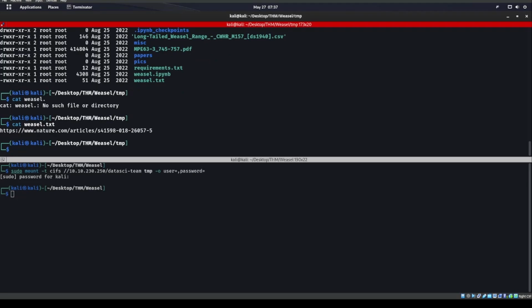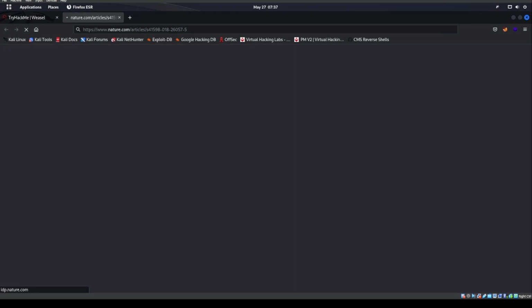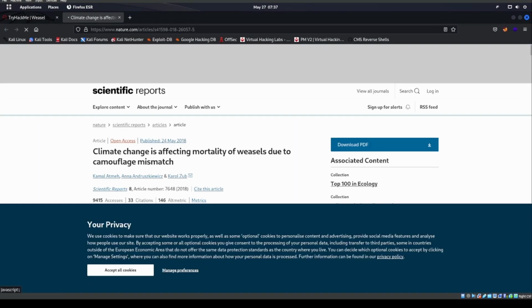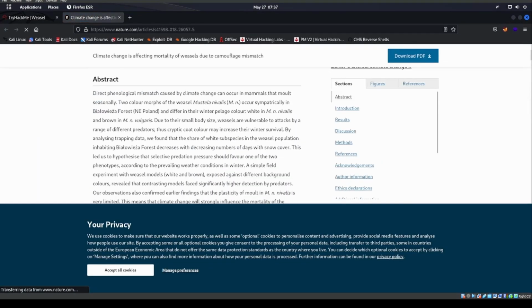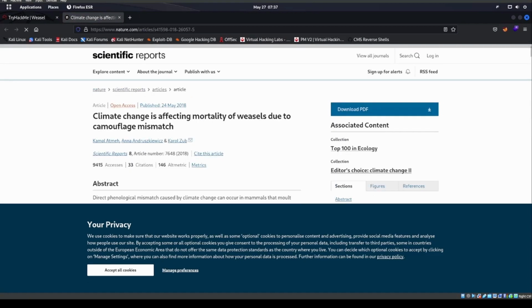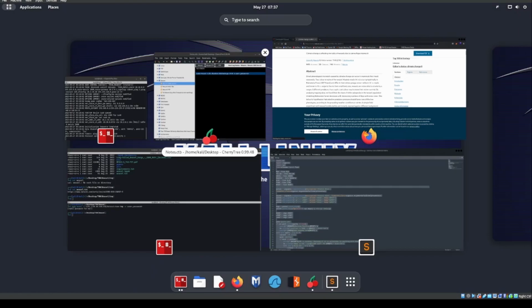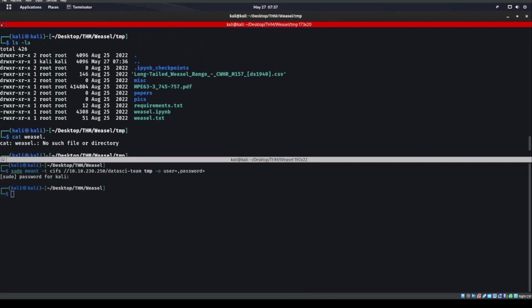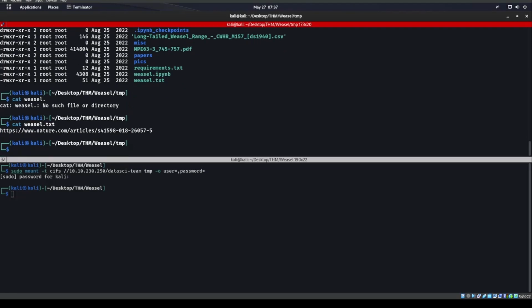Looks like the article weasels, like literally. Scientific reports, okay. Climate change is affecting mortality of weasels. Okay. Someone studied that, that means. No. We got papers, pics, miscellaneous. Go ahead and see the papers.